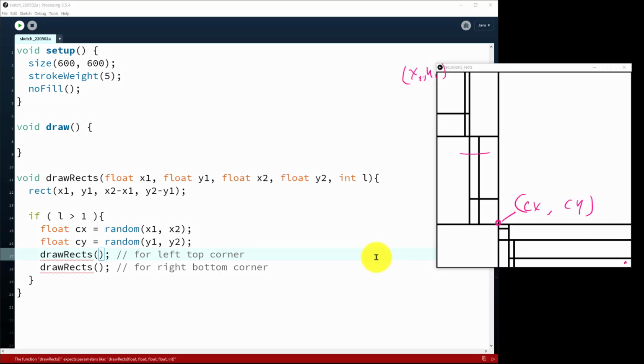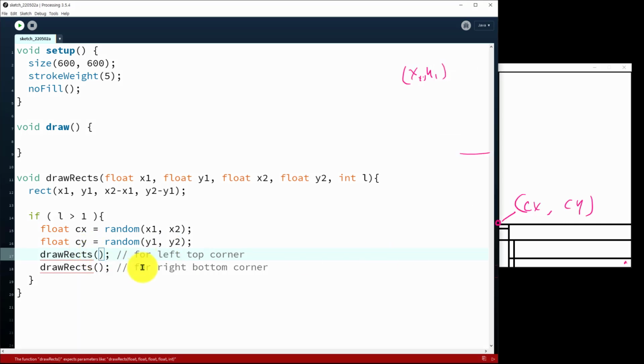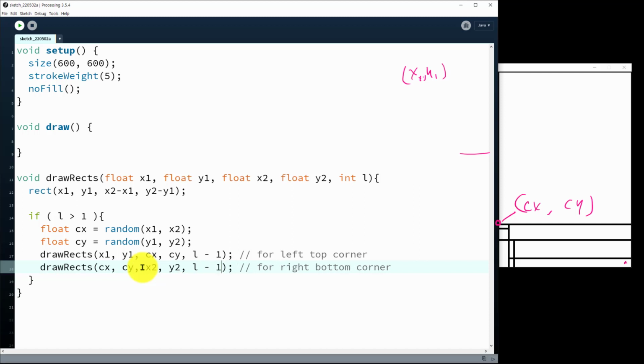So let's leave this here. For the left top corner, x1, y1 should be the left top corner, cx, cy should be the right bottom corner, and for the level, L minus 1. And what about the right bottom? Right bottom should be cx and cy for the left top corner, and x2, y2 should be the right bottom corner, L minus 1 for the level. I think that's it. So let's clear the screen and let's run it.